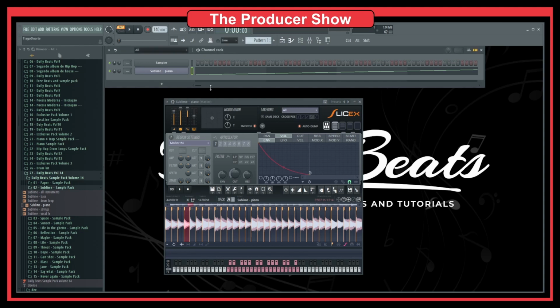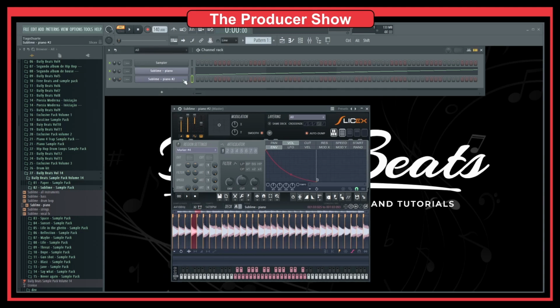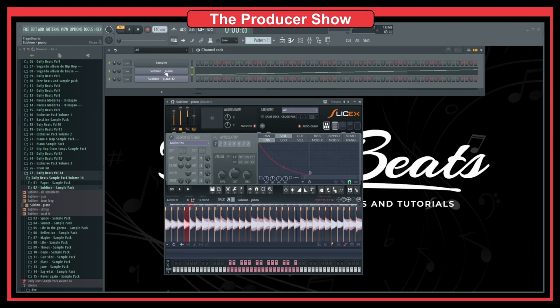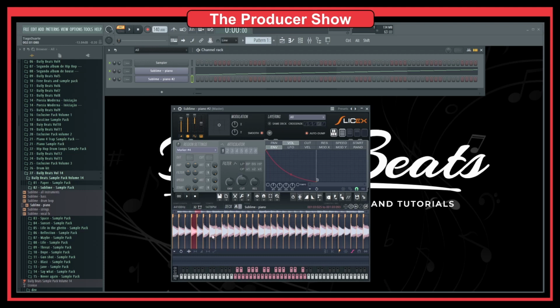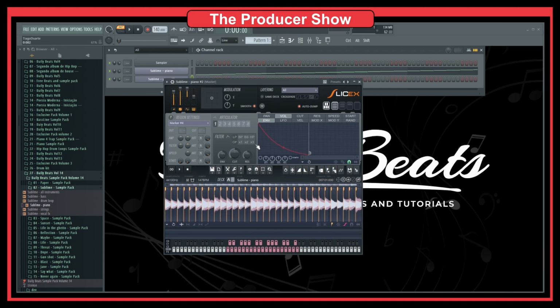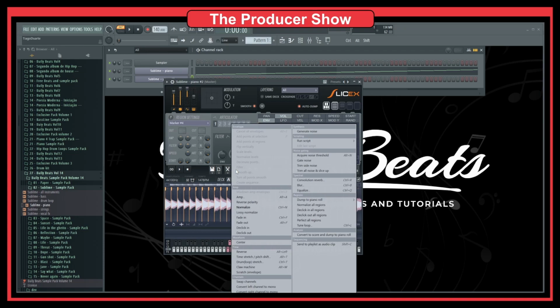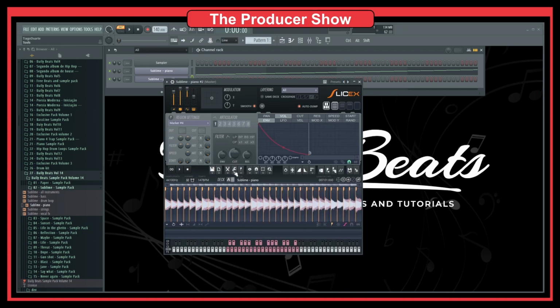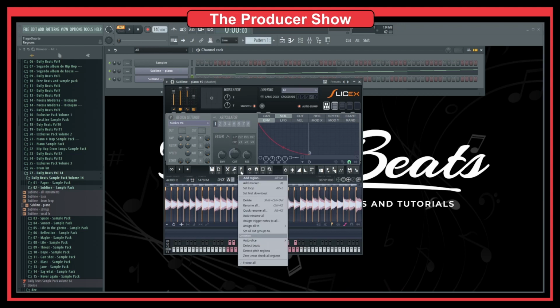To do that, I usually make a copy of this sample or this instrument, so that I can have the sample here where I manipulate it, and this one is just for reference. So what I'm going to do in this one, we have some options here in the range. And one of the options, actually it's not in the range, it's in this one, the regions. And we have here detect pitch regions.